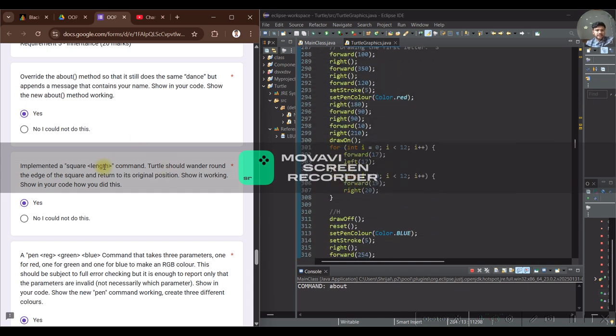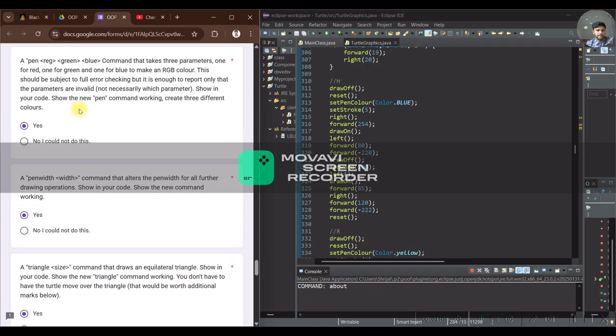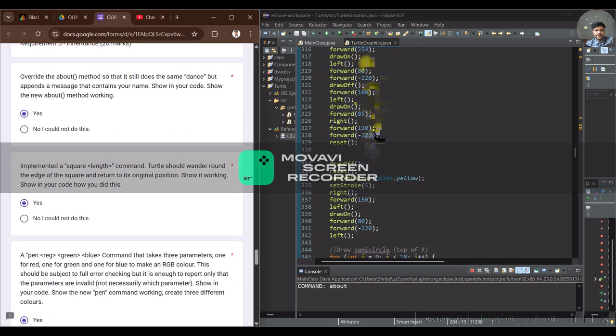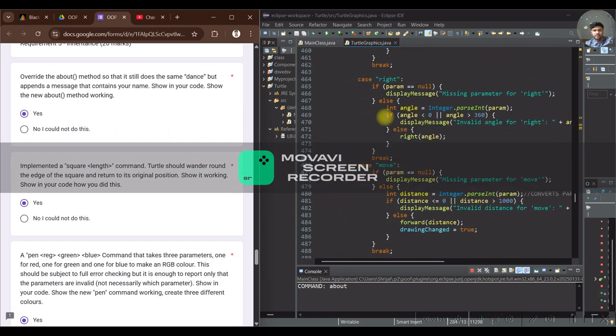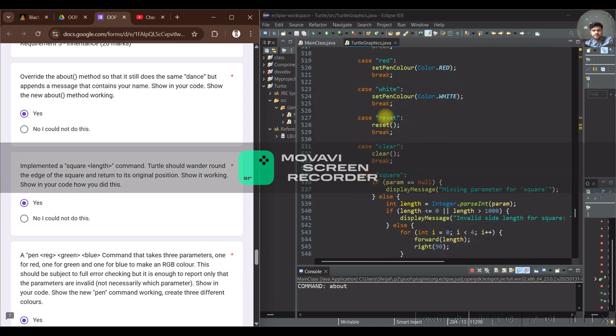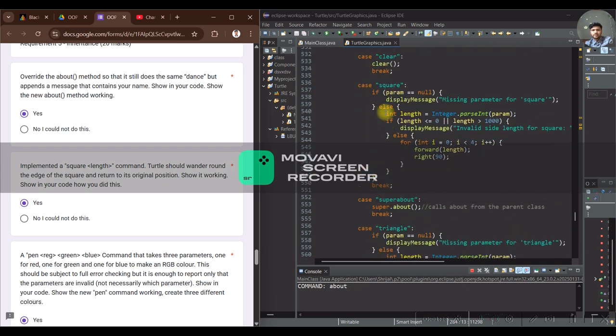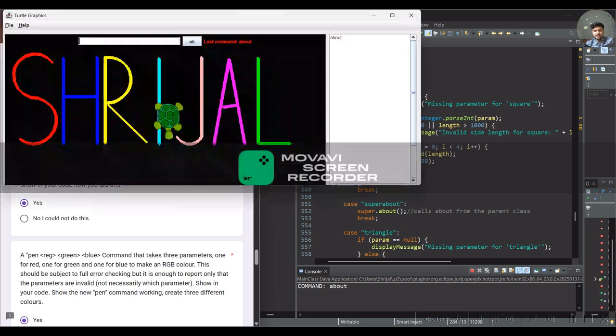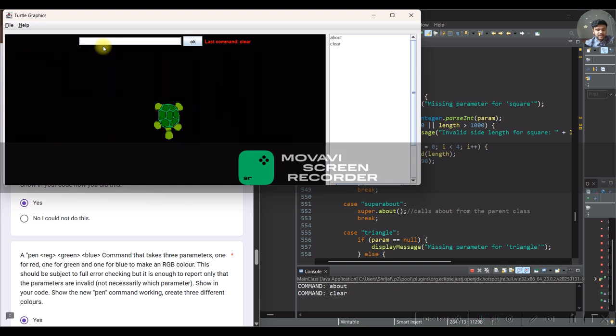Now moving on to the next, it's the square. Let me show you. Here I've put a square. Let me run and show you first. Let me clear this. Pen down, square 125. You can see that a square of 125 units on each side is drawn.